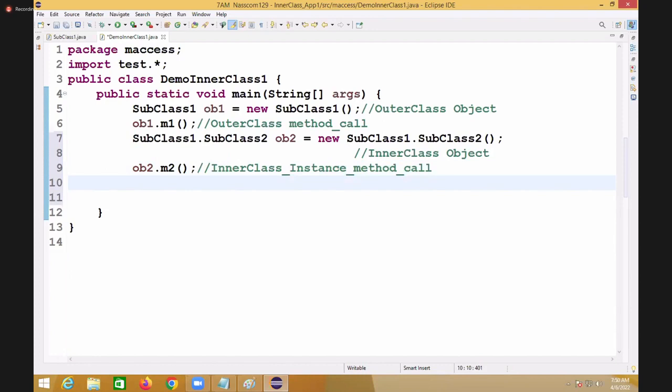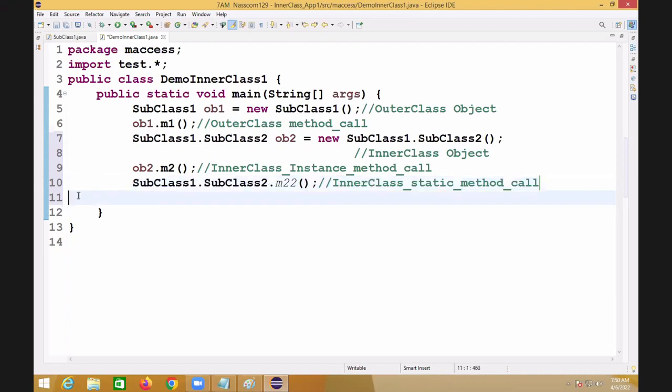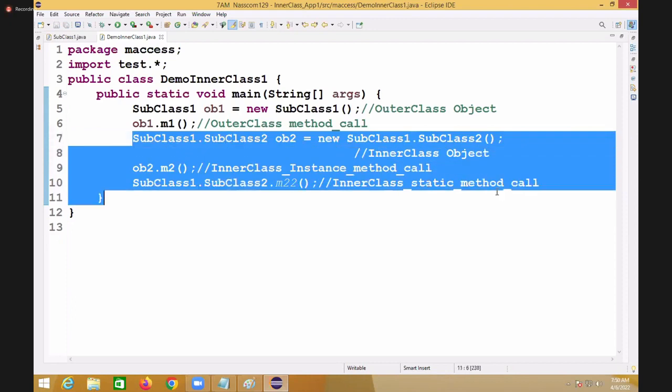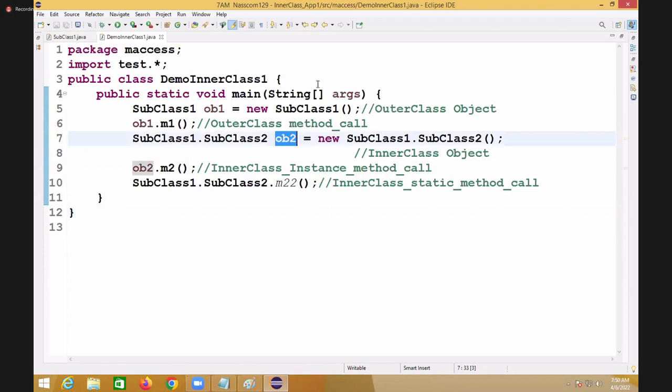Here, a static method you can call with the name directly. Subclass 1 dot subclass 2 dot M22. So this is an inner class static method call. A static method you can call with the class name directly. All of you understood these 3 lines. So that object belongs to the inner class now. Okay, right. See there. I will run it.